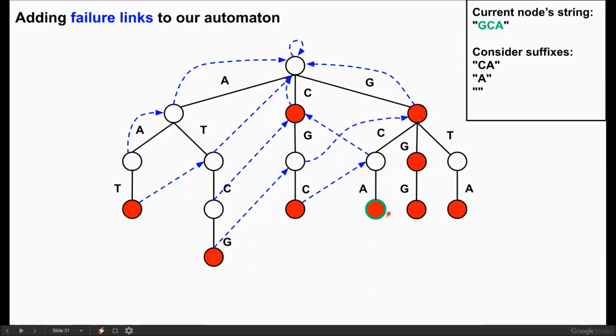So again, our current node U, that's this node. And then we have the parent, which is this node. And then F, which is the target, is where the failure link going out from the parent ends up. So we have the parent, we have its failure link, and we follow it. That means that this is the target. This is F in the algorithm.